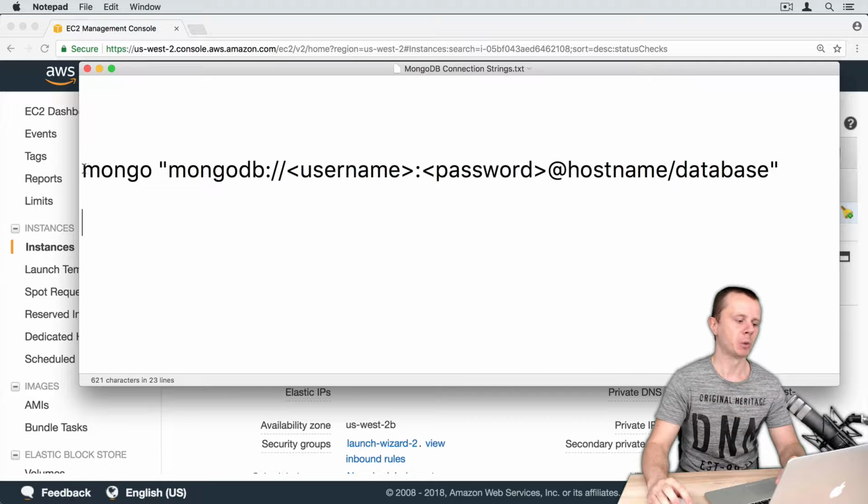Please prepare the following file in Notepad. Here you will see a template of the connection string. This file is also attached to this lesson. So you need to use the mongo command, then mongodb://, then username, password, then hostname of the server, and the database where this admin user was created.